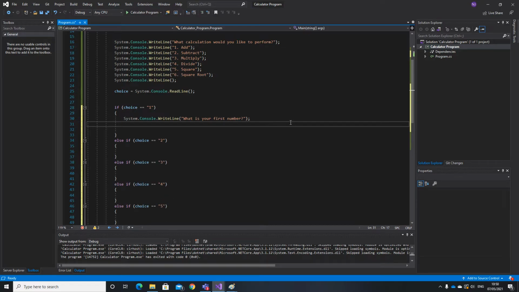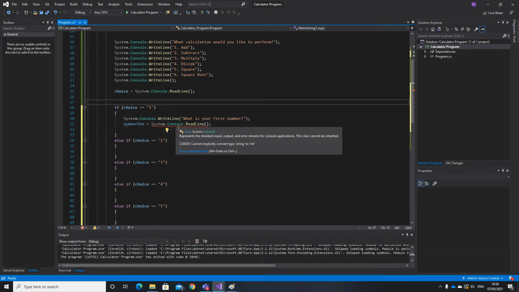Okay, so we've got 2 variables ready, one for the first number and one for the second number. So we're just going to go ahead and say number1 equals. Now the obvious way that you would think to do this would be System.Console.ReadLine, but this isn't going to work. So right away we get a red line here. Now if you read that, it says that string can't be converted to an int. Basically, that's what that's telling me.